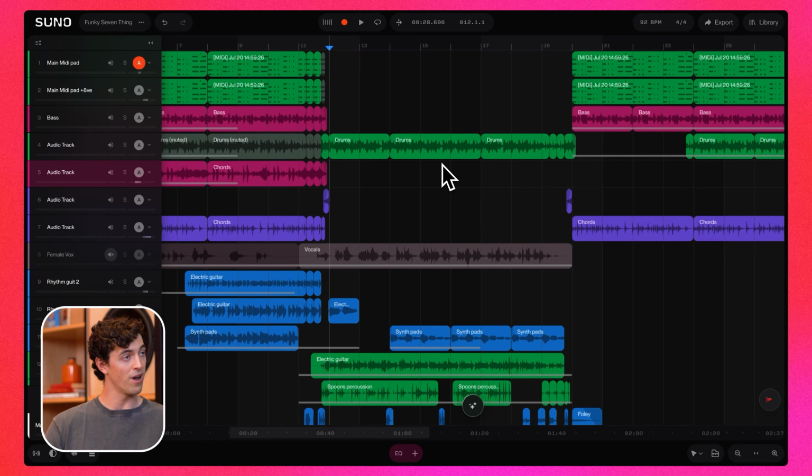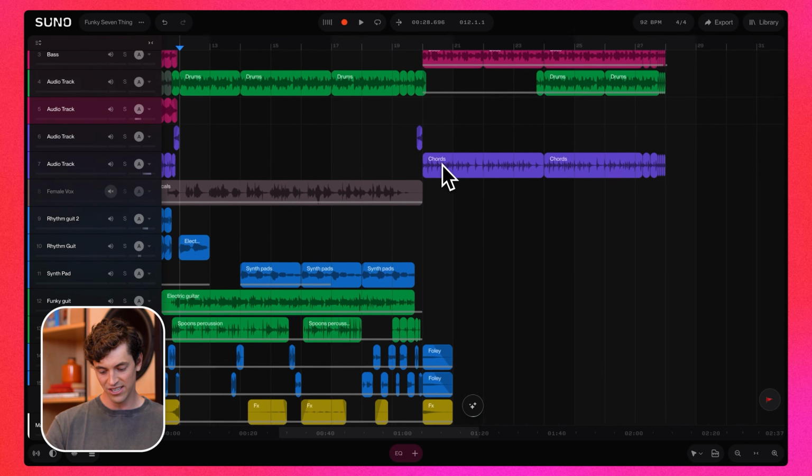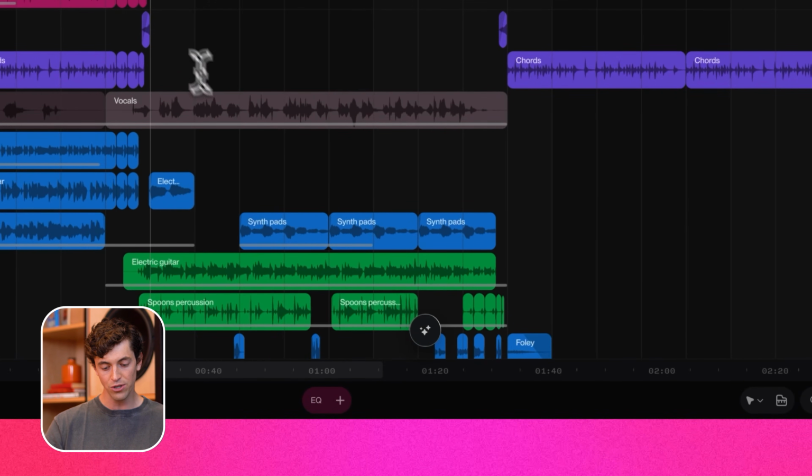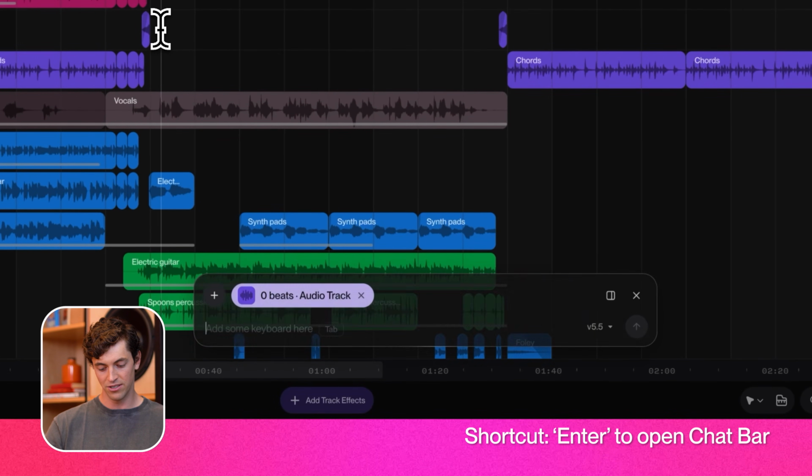So here we have a studio project that I made. I know that there's a lot going on here, but the chat is these little sparkles down here. So I can click to open it up, and I can also just press enter at any time to make it appear. And the idea here is that it's one little button press away.